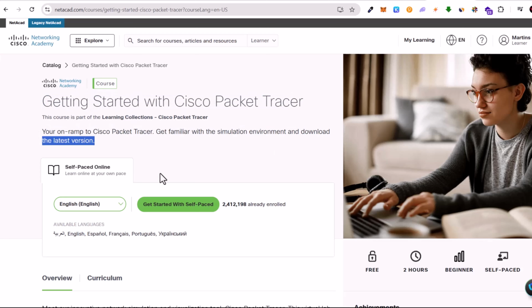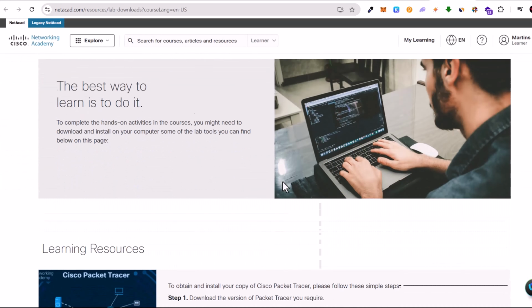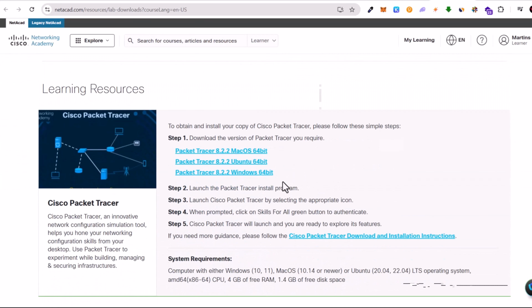And on this page, scroll down until you see these two links. Click on the second link and we will get redirected to the download page. On this download page, scroll down and here you will see these links. Depending on what operating system you are using, select it and download this executable file to your computer. We are using Windows, so click on Windows and the download will start.